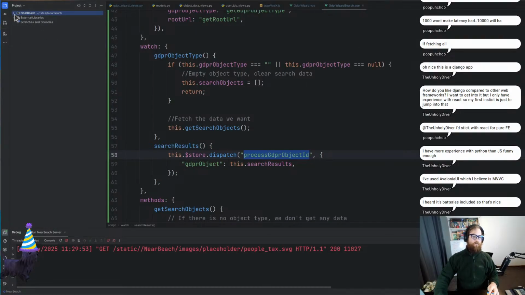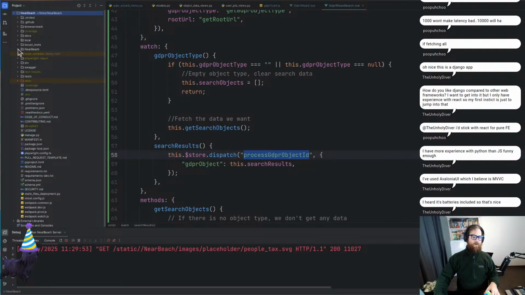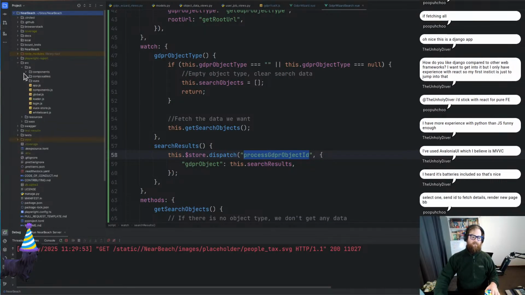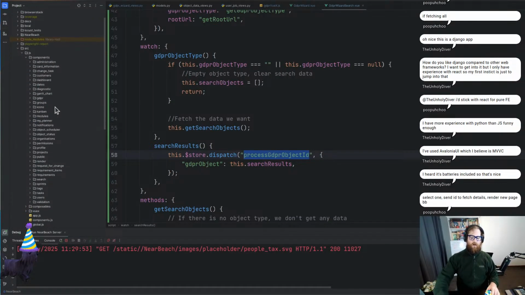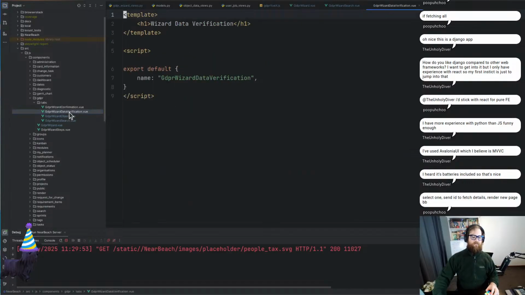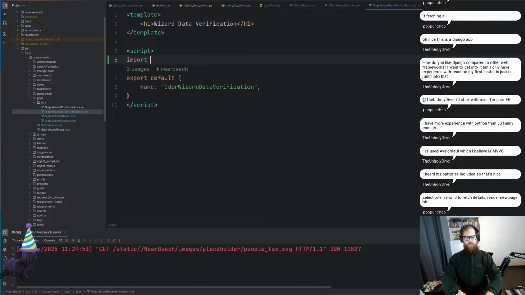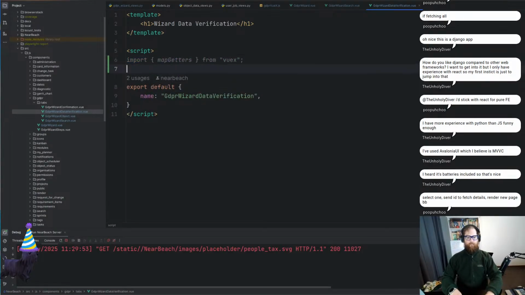So we want to open up the source, JavaScript components. We want to open up GDPR. Yep. Tabs. We want the data verification tab. So here we are. Cool. I'm going to import mapGetters straight off the bat from Vuex. We don't need props. I think we'll end up needing data. I'm just going to put it there right now. Don't know if we need components, so we'll leave that out for the moment.